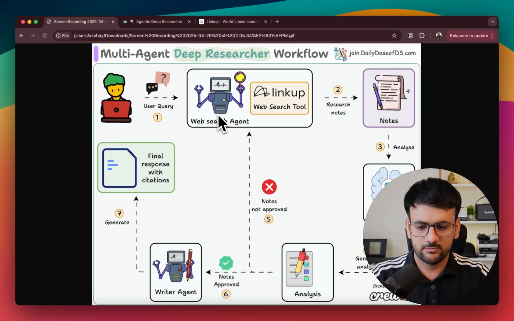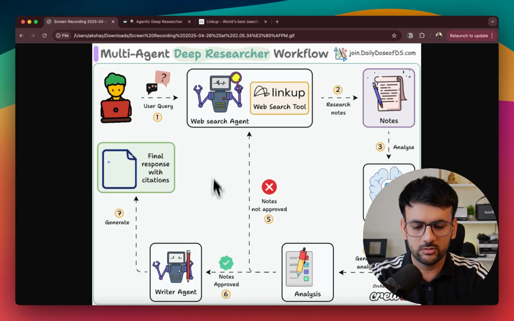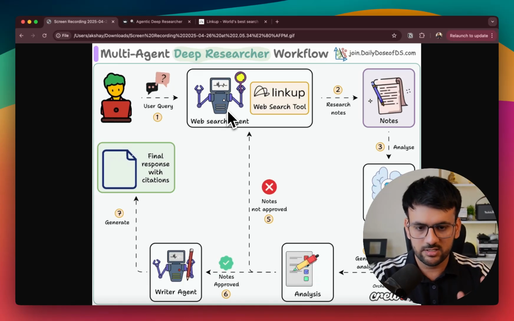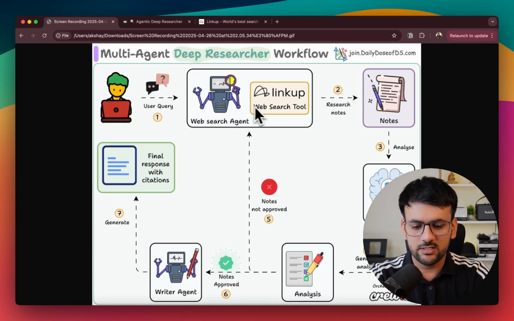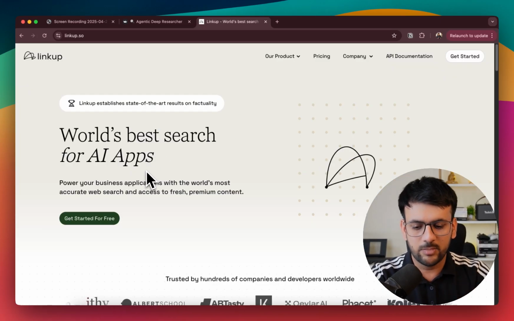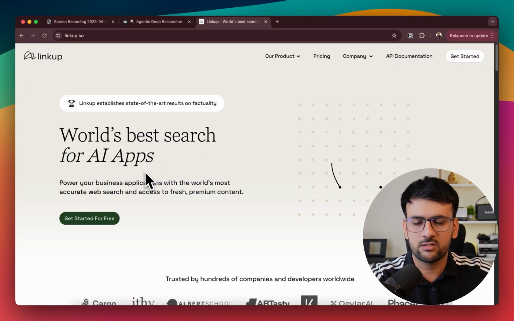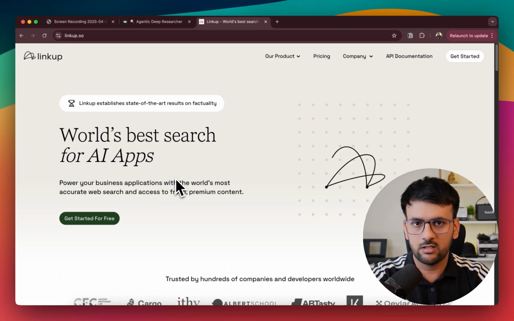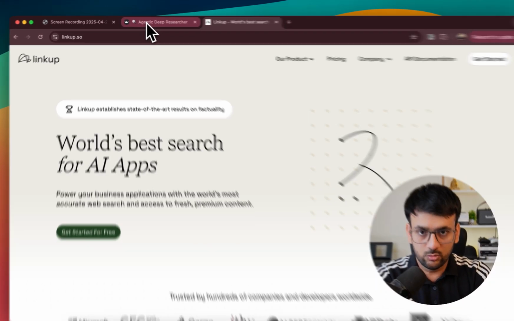Let's start with a quick walkthrough of how this system works. The user fires up a query. We have a web search agent, and all of this is orchestrated by CrewAI. The web search agent is using Linkup as a tool, and in my opinion, this is one of the best ways to provide your LLMs access to the internet or the web. And the results that it gets are rivaling even Perplexity AI and OpenAI. So do check it out.